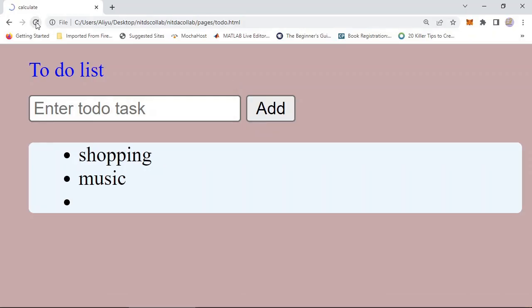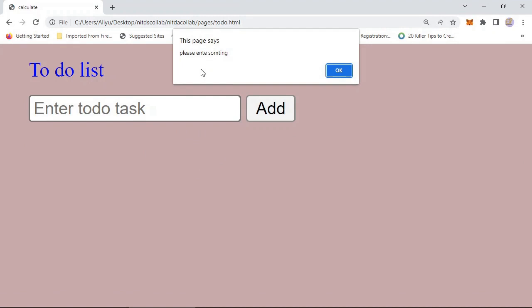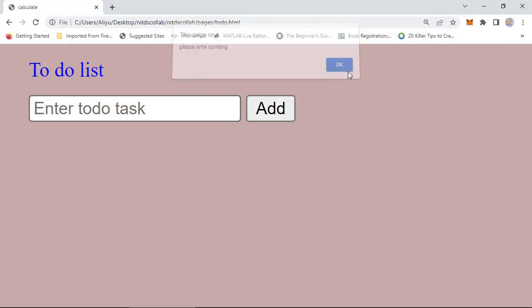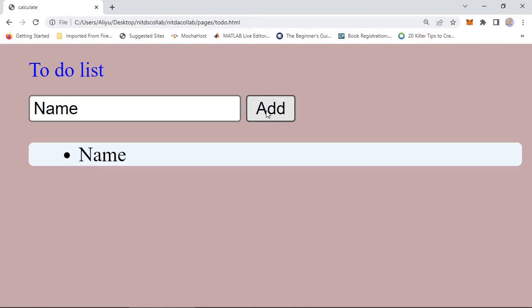Let me refresh and test that. Let's assume that the user is trying to add something. You see, please enter something. JavaScript has already called the attention of the user that it is requiring something. So when we want to test the condition, if it is true, you see, now JavaScript allowed that. So I think we are going to wrap up from this time.